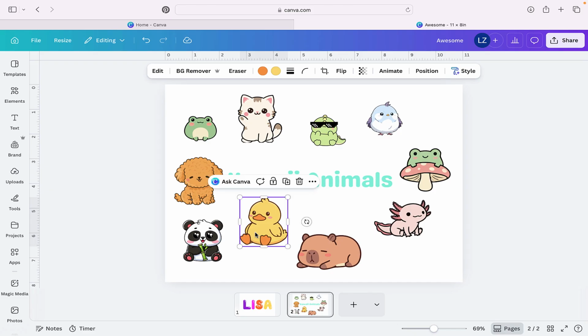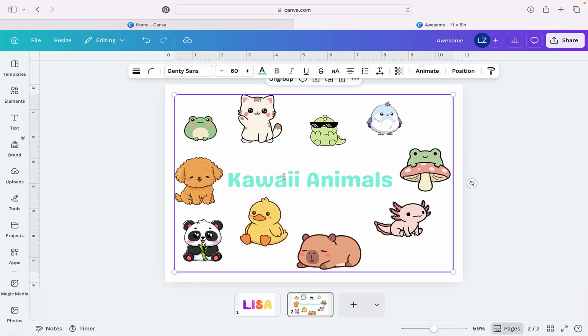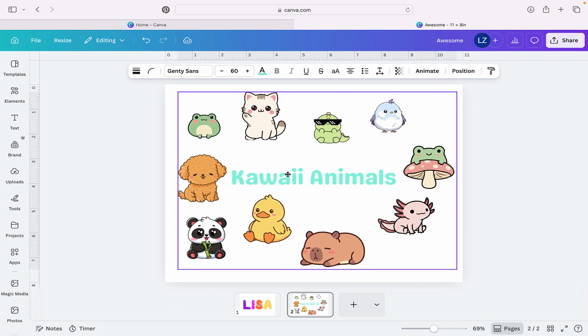Then if we're happy, we can keep the little duck selected, we can hold down the shift key, select the rest of the design, and we can then select group, and then now the little duck is regrouped again.